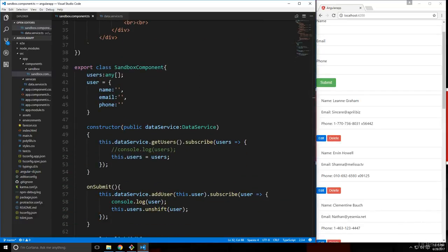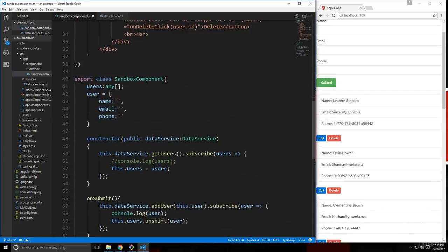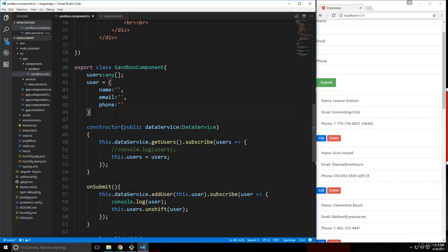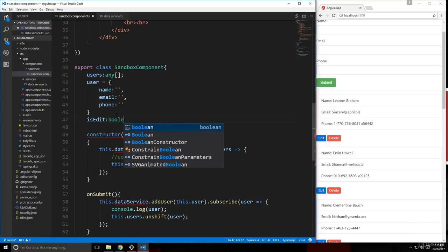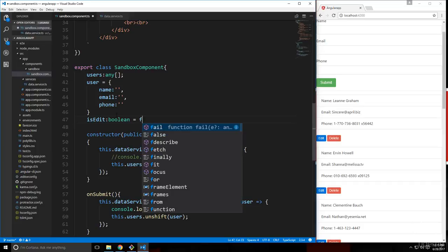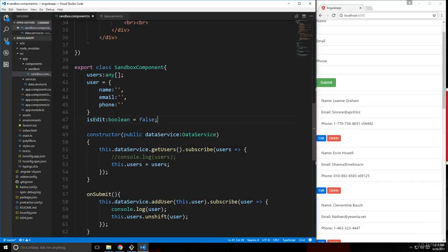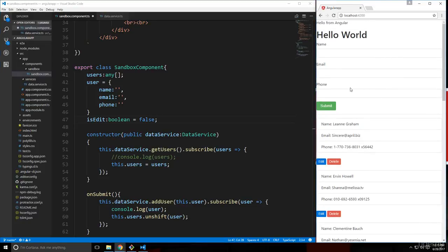Alright, now let's go down here, and I want to add one more property here, which is going to be for the state. Okay, so I want to have an edit state, so let's create one called isEdit, which will be a boolean, and we're going to set that initially to false. Now the reason I'm setting this is so that we can use the same form to add the users and the same form to edit them, and we can just switch some things around to make it work, and this is going to help us with that.